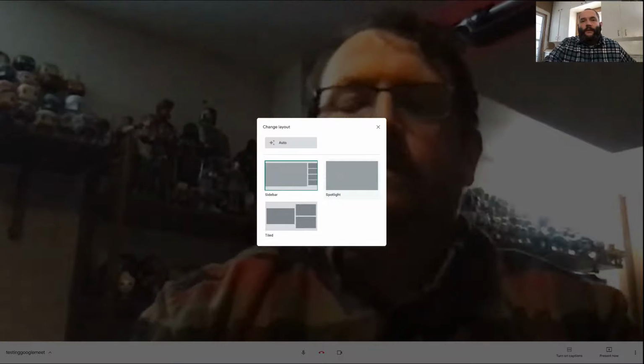In the right-hand corner, you'll see that I have more options here. So I can change my layout if I want to. If I click on that, I could make everybody show up on the side as a sidebar, or I could focus on just the current speaker. So you have options for the layout.